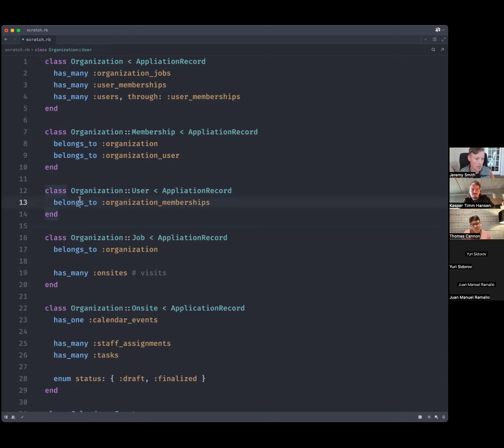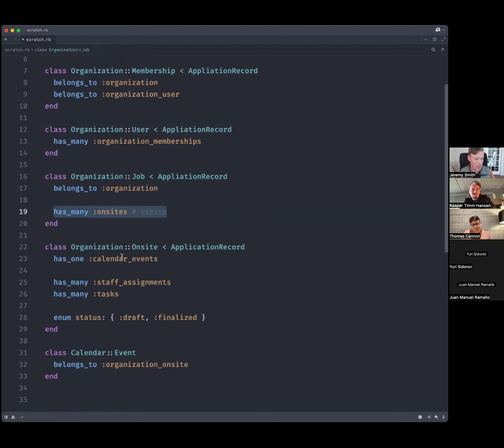or has many organization memberships. And then we've got these jobs belong to an organization. They have many onsites. Onsites have one calendar event. And then I think I want to change this to maybe just assignments. I'm not sure. Either user assignments or I'm not sure what.